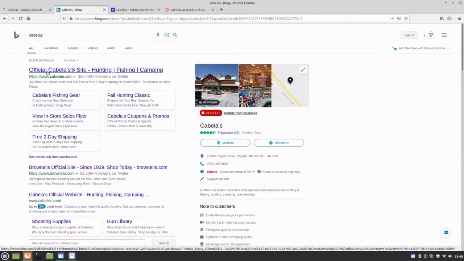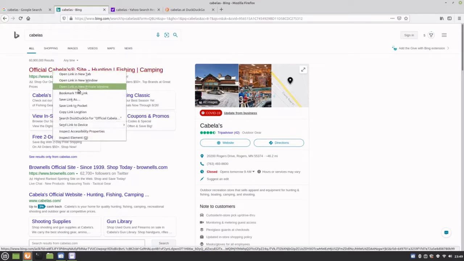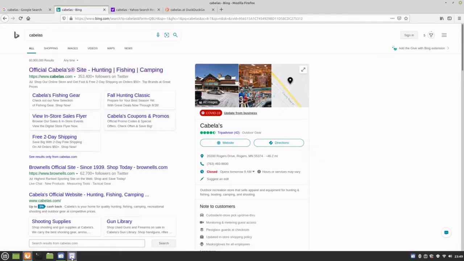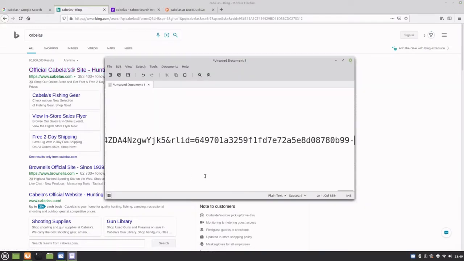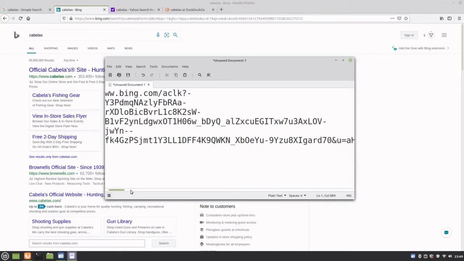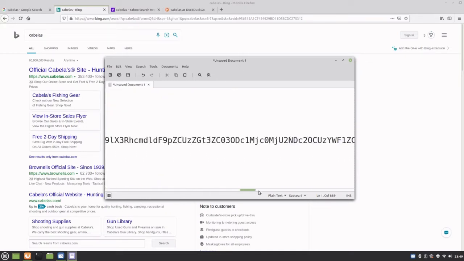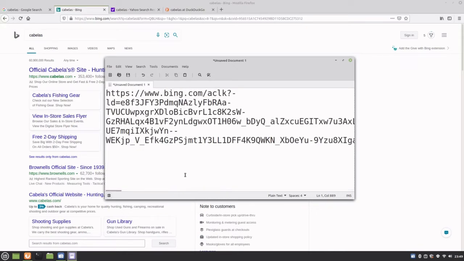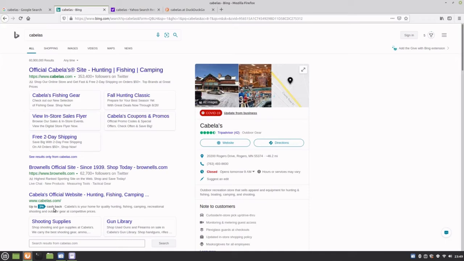So if we take the first one, which says it's going to bring us to Cabela's.com, and down at the bottom it says it's bringing us to Bing, so that redirect is not as misleading as it is in Google. But here we'll paste that in there, and that's a long one. Wow, Bing.com. I don't see Cabela's in there anywhere. I don't see Cabela's.com. So that is the ad.